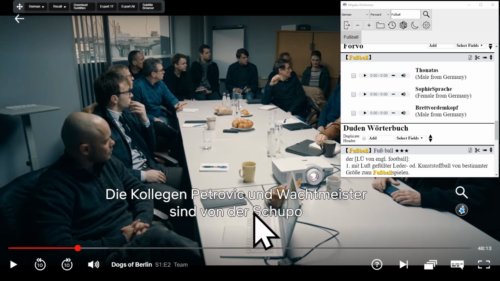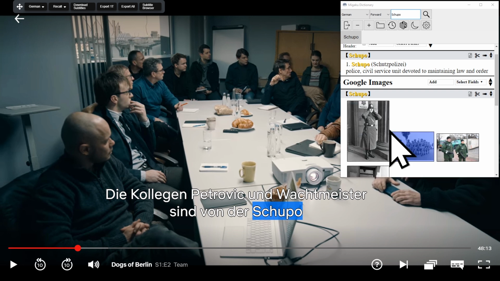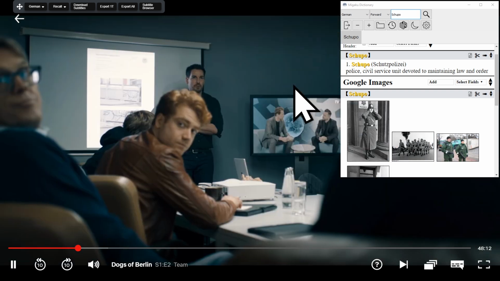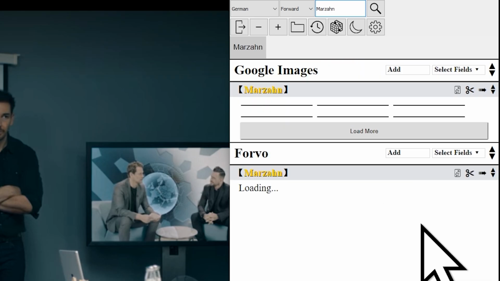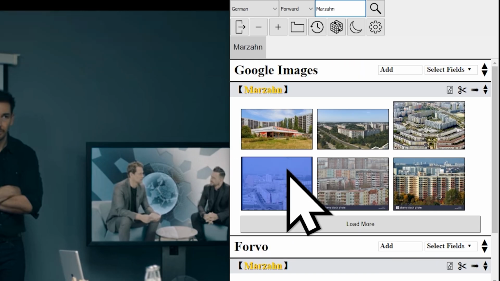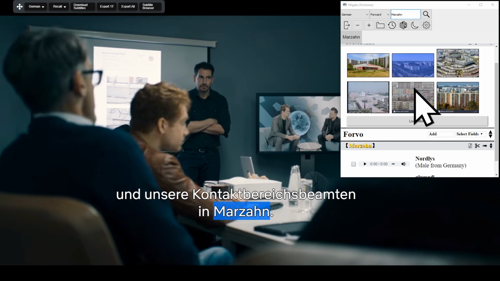Oh, Schupo. What does that mean? Let's look that up. What does Schupo mean? Oh, police. Okay, okay. Oh, there's a picture. Okay, cool. Schupo stuck out. Matsam stuck out too. What does this mean? Let's look it up. Oh, I don't know what it means. Something to do with this.